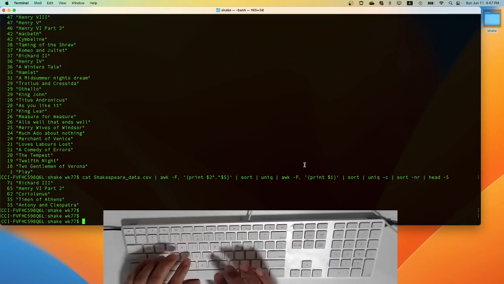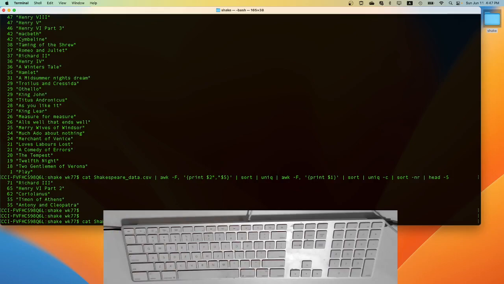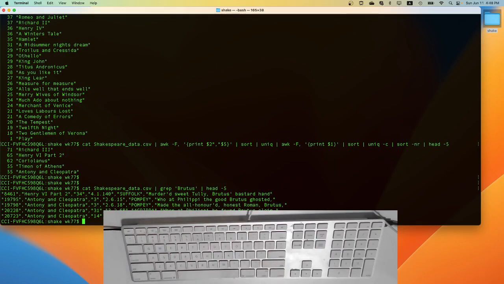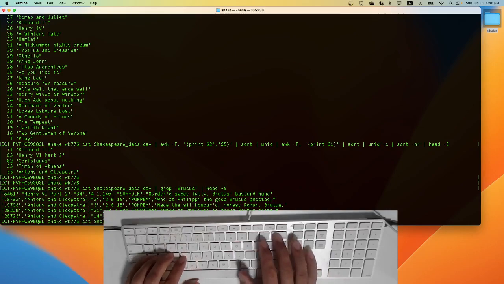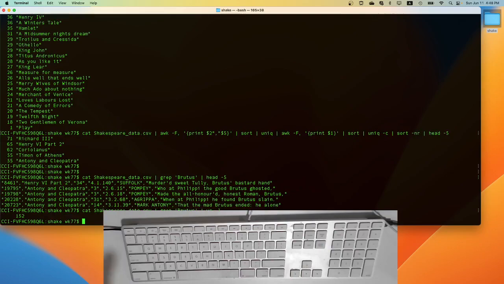So for example, I want to search. Okay, again cat, and then the search command is grep, right? So I want to search for Brutus. So it's grep Brutus, and obviously I can take a look. And so these are all the lines containing Brutus. Now, if I want to simply count the number of lines containing Brutus, I can use wc -l: 152.